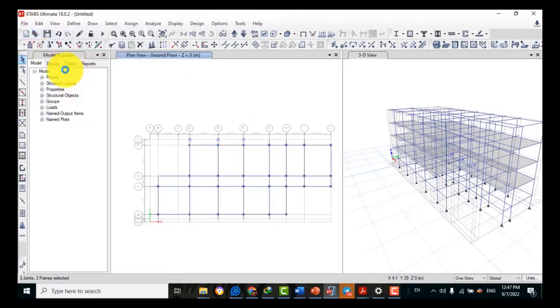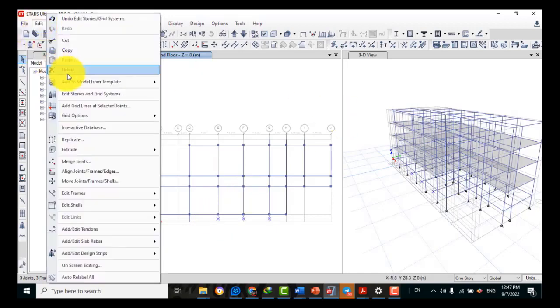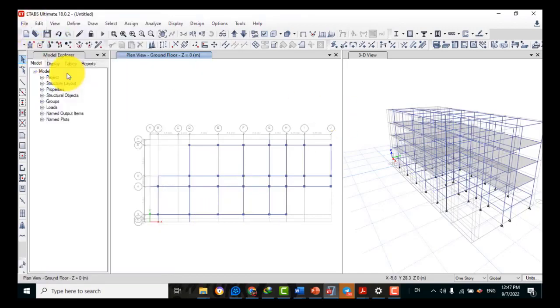Delete. Also we have to delete this one. Now we have to draw the secondary beams here.